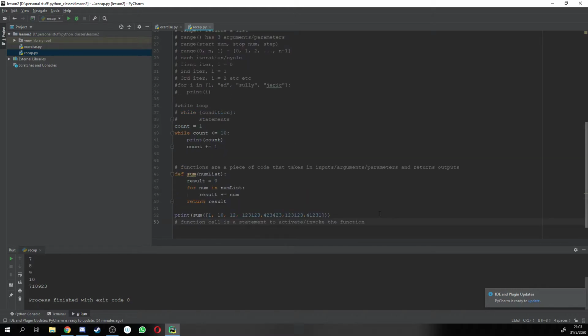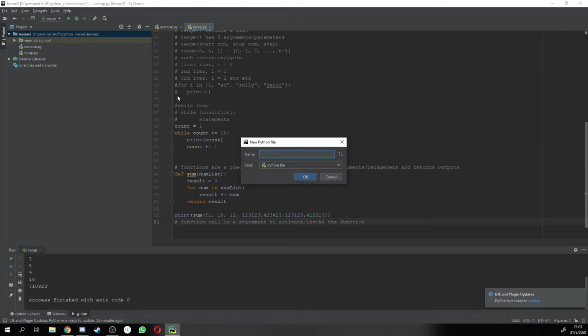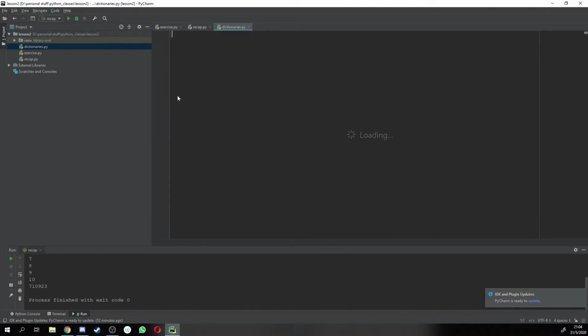So now let's move on to dictionaries. What do you know about the real-life dictionary? There's a lot of words and meaning behind them. Correct. So basically in Python we can model something similar.